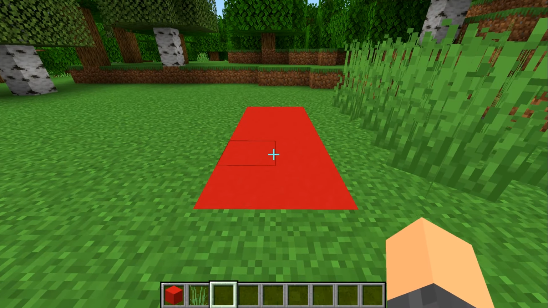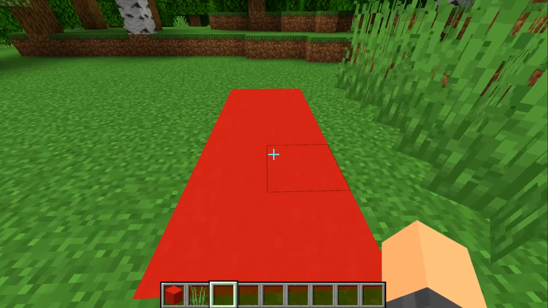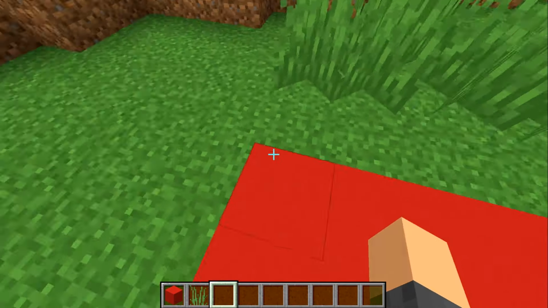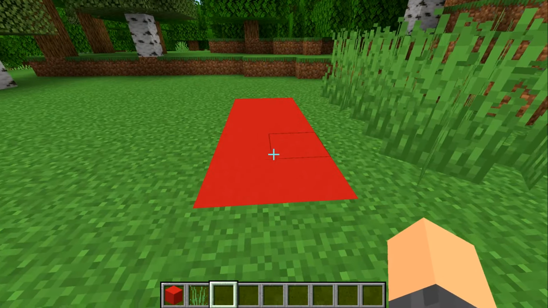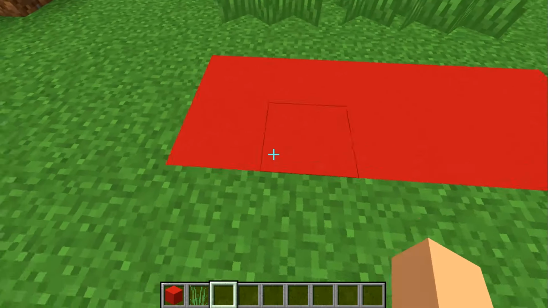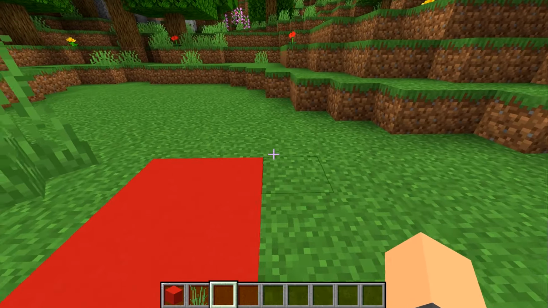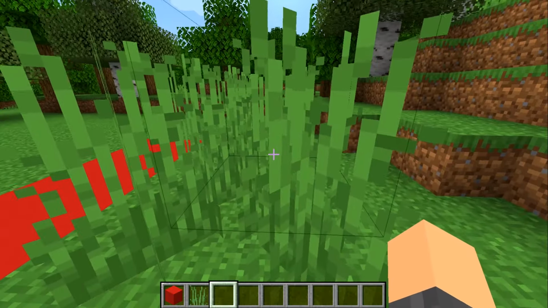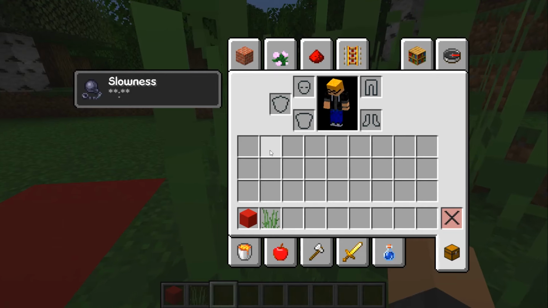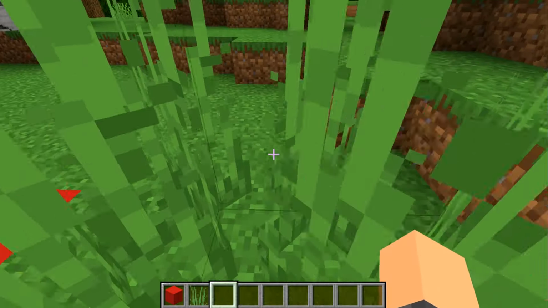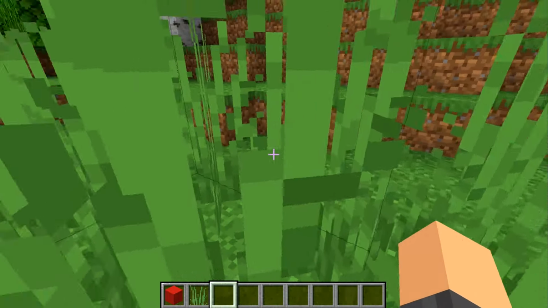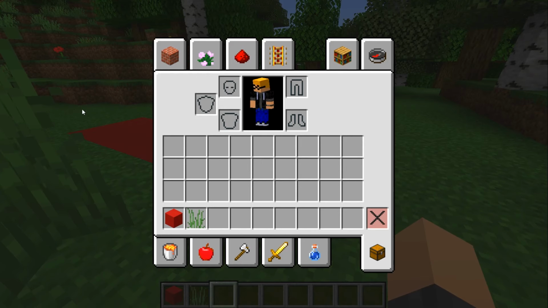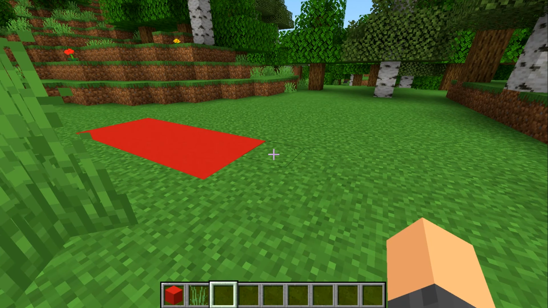So you'll notice when I step onto red concrete, I receive speed, and it's just speed 1. And when I walk off of the red concrete, I no longer have the speed effect. And then for the tall grass, when I walk into it, I am slowed down, as if I'm trying to, say, push through all the overgrown brush and stuff like that. And when I walk out of it, the slowness effect is immediately removed.